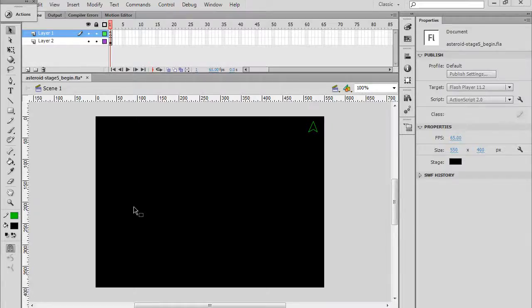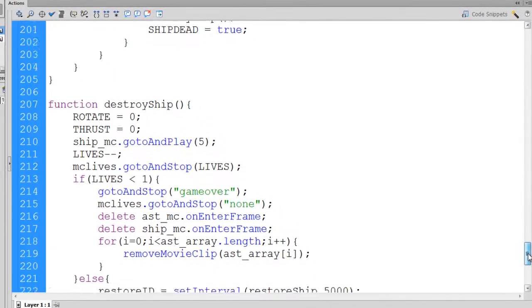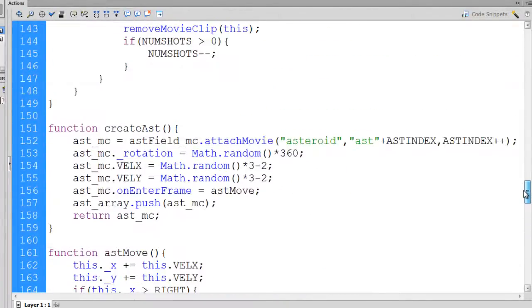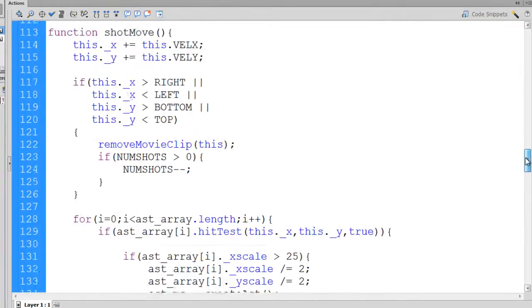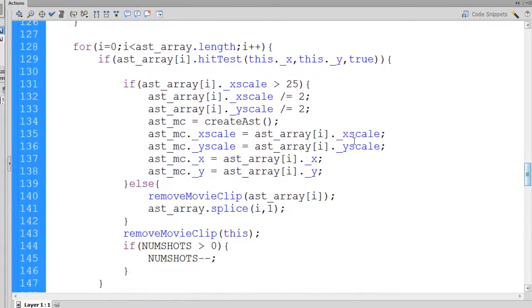The next thing that I'm going to code is the additional waves of asteroids that need to happen once you clear all the asteroids from the initial wave. So for this, I'm going to go to the shot move function. I'll tell you why. This shot move function is what moves the bullets or the shots. And in it there is collision detection to see if it hits the asteroids.